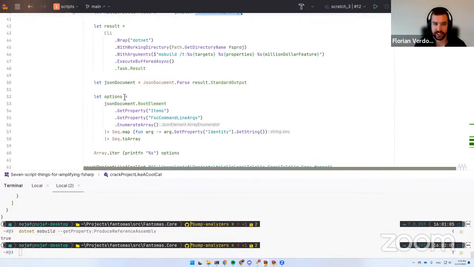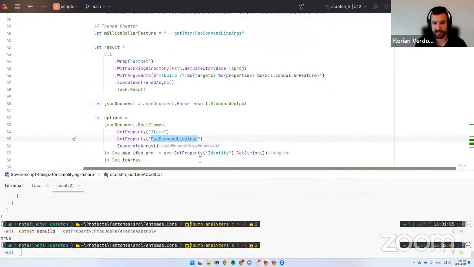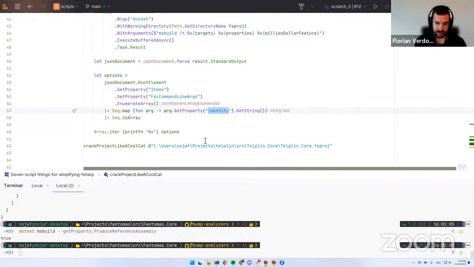Then I can do a little bit of JSON processing where I know that I'm going to have a root with items and then the thing that I'm after. This is going to be a list of a bunch of things because it's an item. It has some metadata, but I'm already really interested in the identity property, and I'm just going to run this.